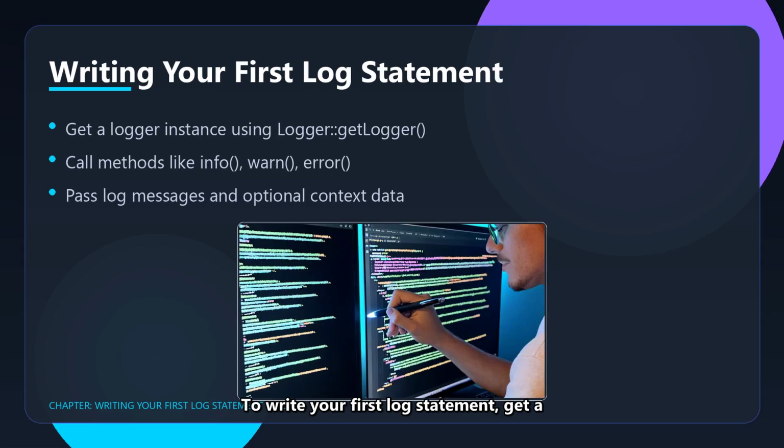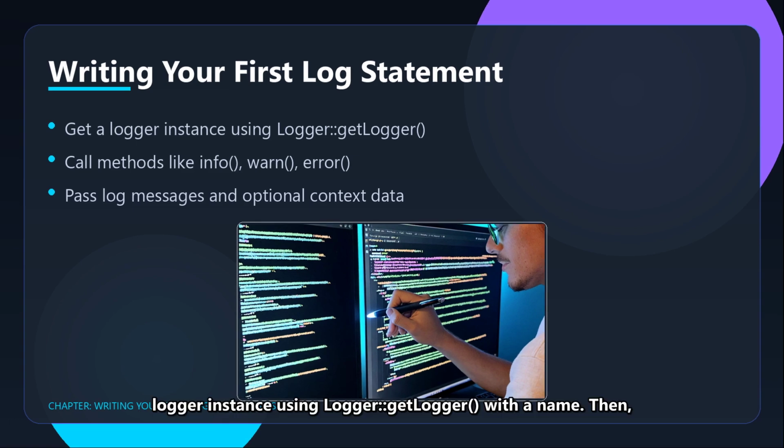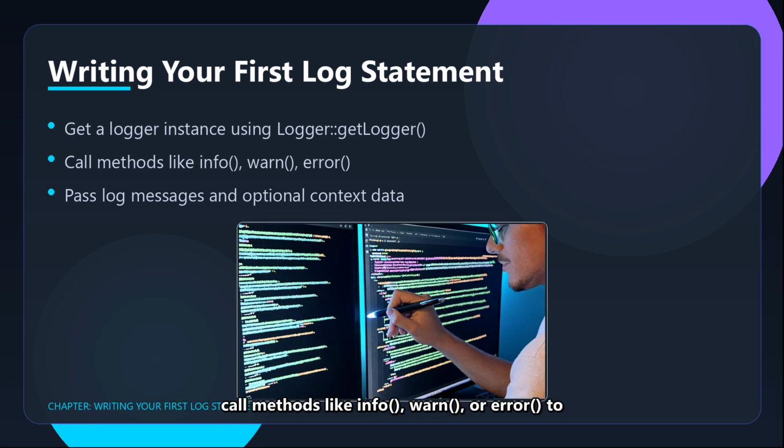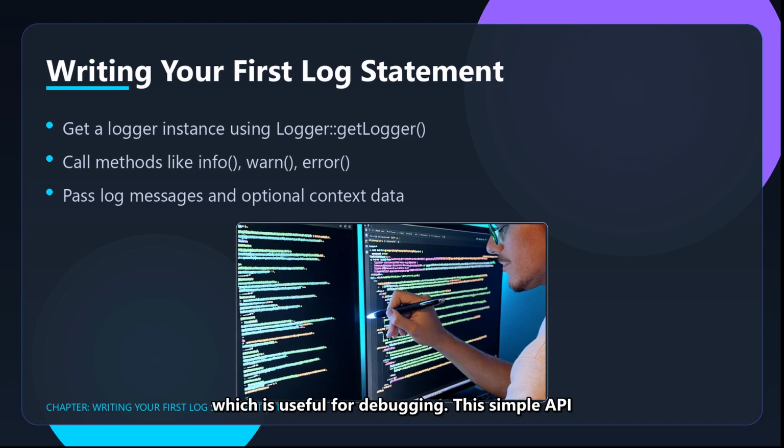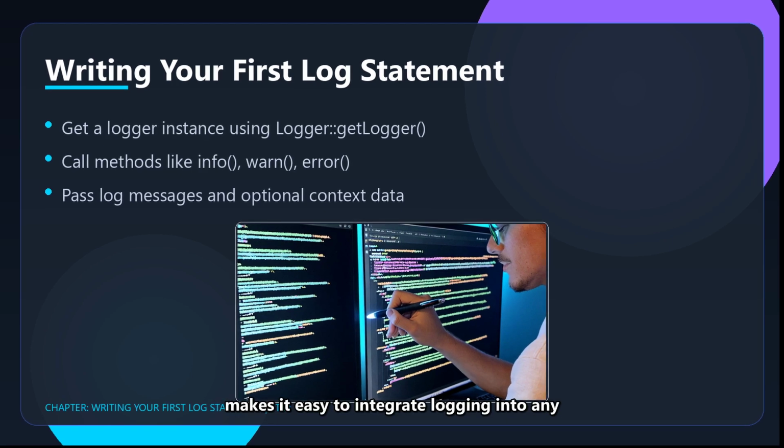To write your first log statement, get a logger instance using Logger::getLogger with a name. Then call methods like info, warn, or error to log messages. You can pass additional context data, which is useful for debugging. This simple API makes it easy to integrate logging into any PHP application.